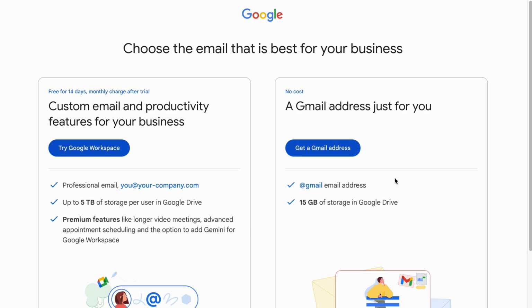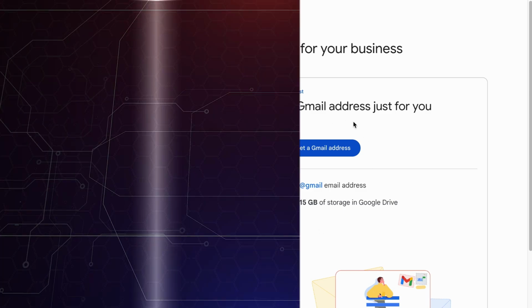Then the other option is to have a standard Gmail. If you don't want to spend money managing your domain emails with Google, you can get a standard Gmail address. I'm pretty sure creating a Gmail account is straightforward. I'm sure you have done it at least once before, so I won't go through that. Let's go back to the Google Business Profile.